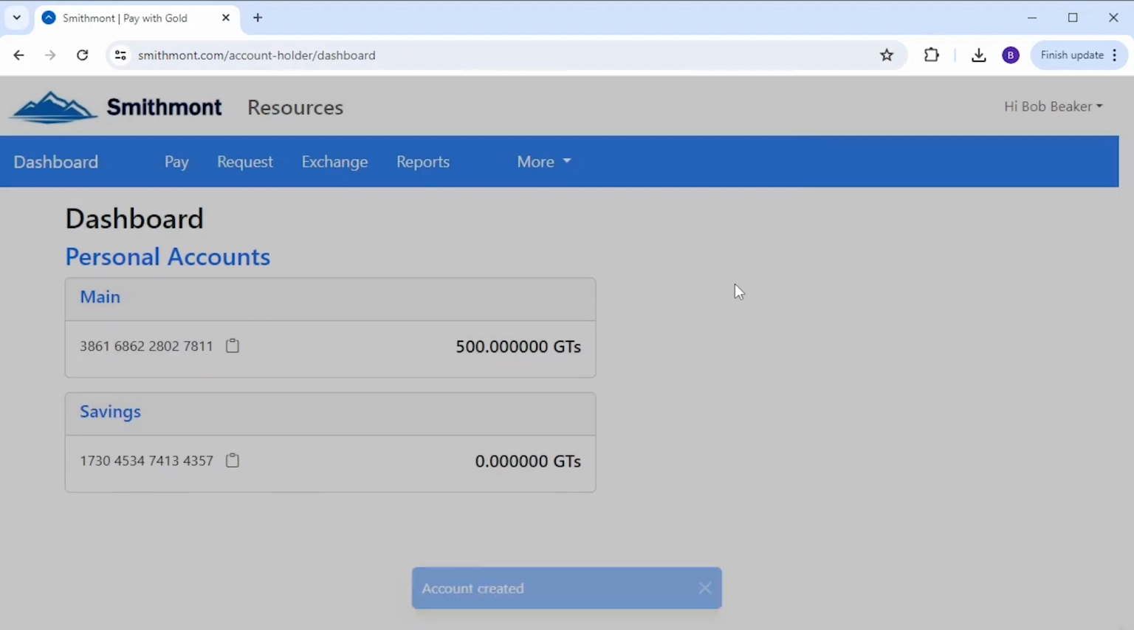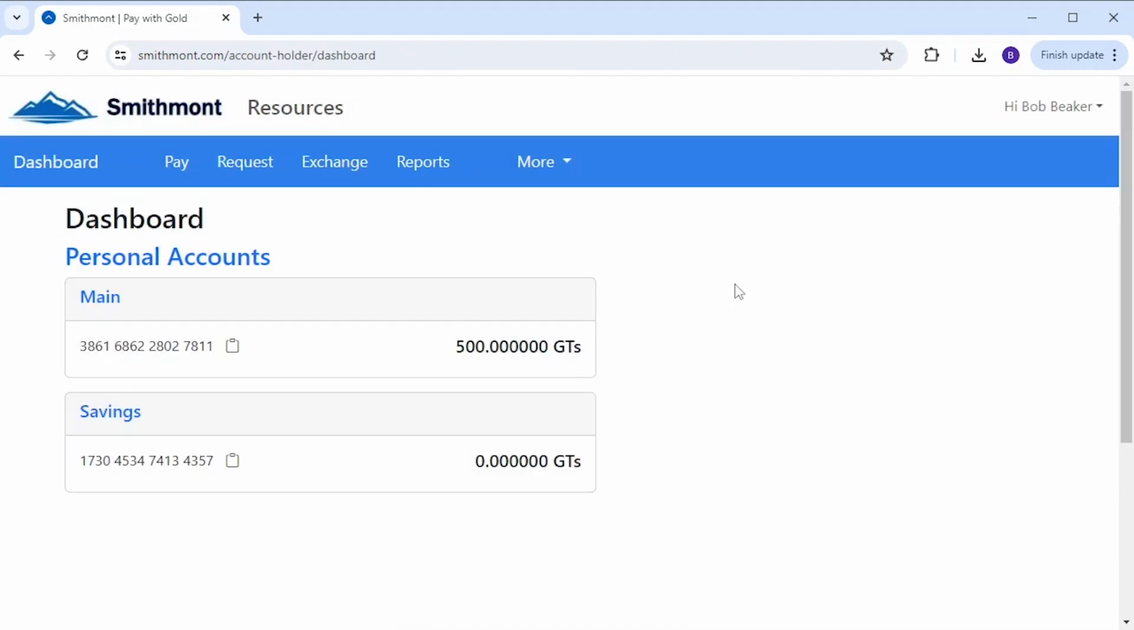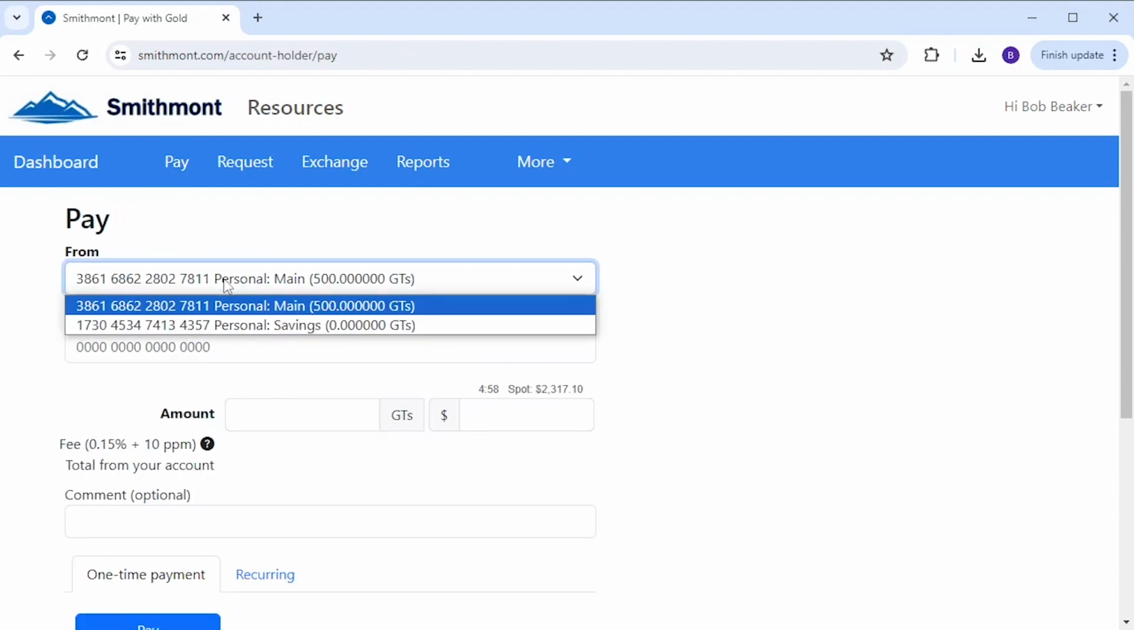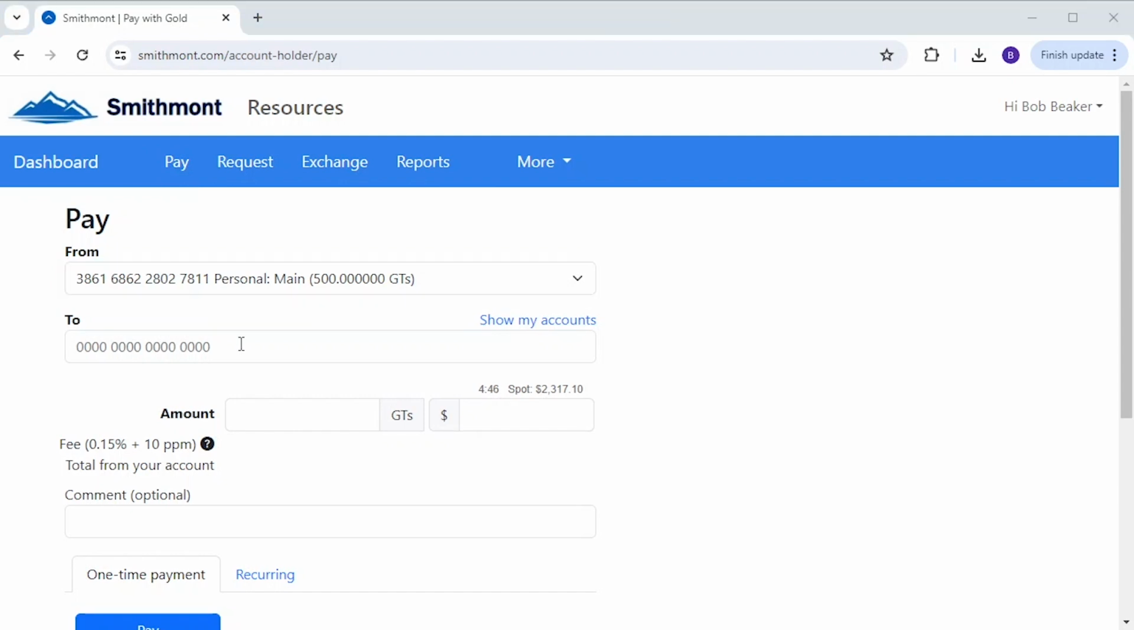I'll call it savings. Let's say a friend of mine bought my lunch yesterday and I would like to pay him back. So I click on pay and choose which account I want to pay from. I have his account number already copied to my clipboard, so I will go ahead and paste it in. For the amount, I have two options. I can specify the amount in GTs, and the dollars are calculated for me, or if I just want to pay him $10 worth of gold, I type 10 over here, and the GTs are calculated for me.